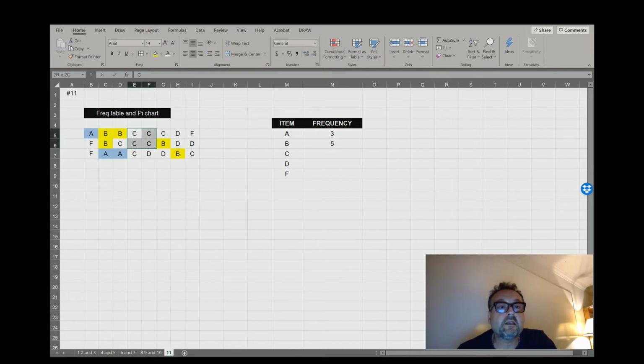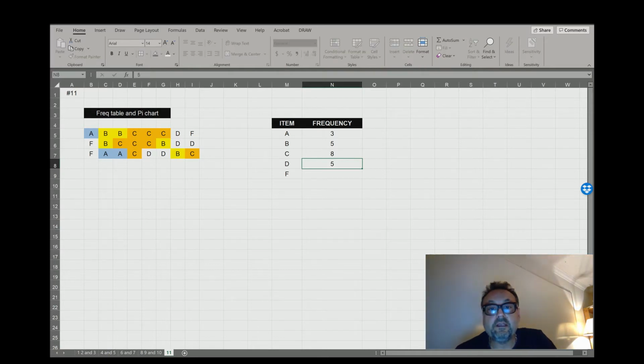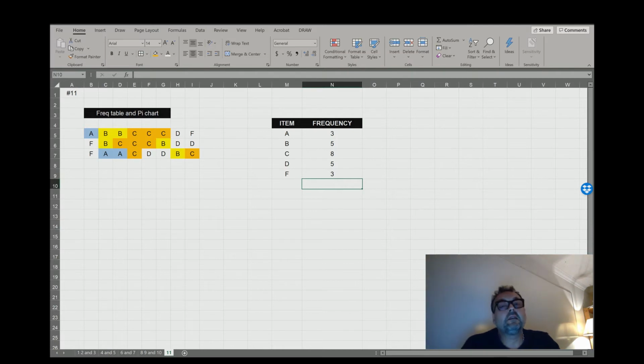Let's look at C's. I got 4 of them there, so let's use a different color there. So I got 4 of them there, 1 of them there, there, and there. I think that will do the C's. So let's just count how many there are. 1, 2, 3, 4, 5, 6, 7, 8. So there are 8 of those. D's, I have 1, 2, 3, 4, 5. So I have 5 D's and 1, 2, 3 F's. See, again, same way as before. That's how you construct the frequency table.